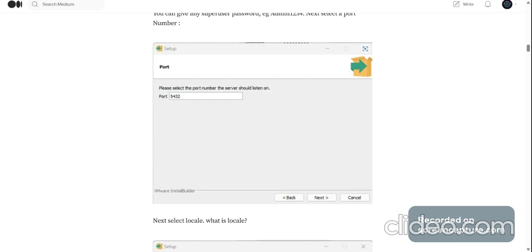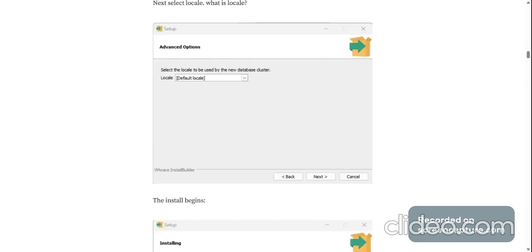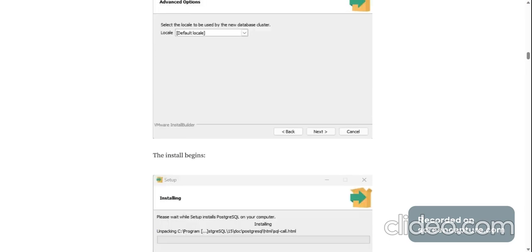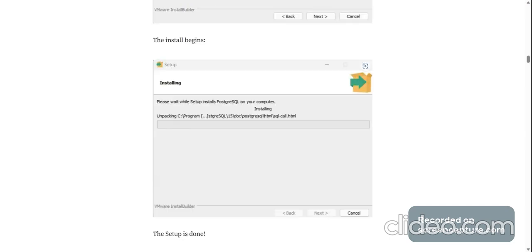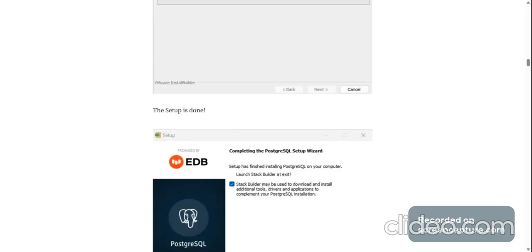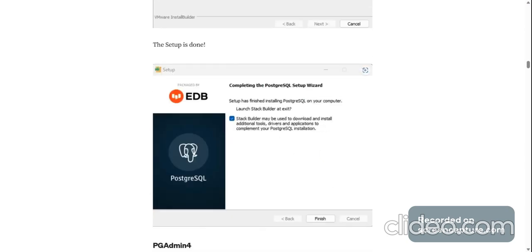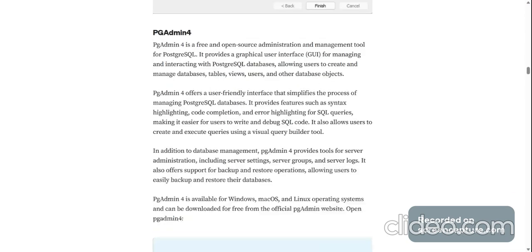Select the port number, which is 5432, which is the generic port number. And then there's select locale. You should be selecting the default locale that will be used by the database cluster. And then the installation will begin. Once the installation is done, it will show you this page where the PostgreSQL setup wizard has completed its work, and you just need to click on finish here.